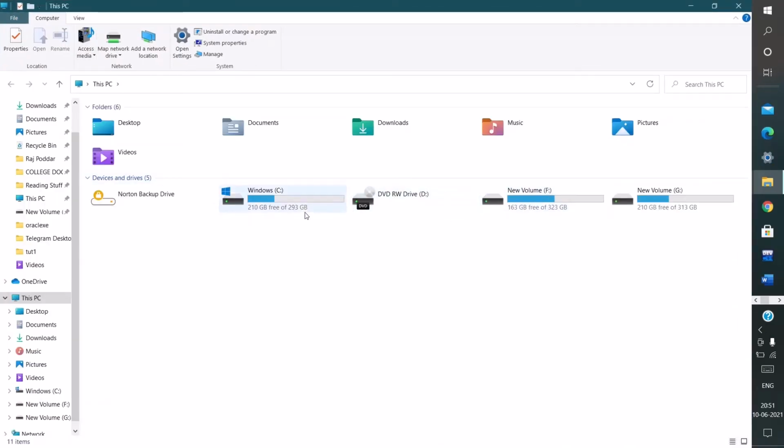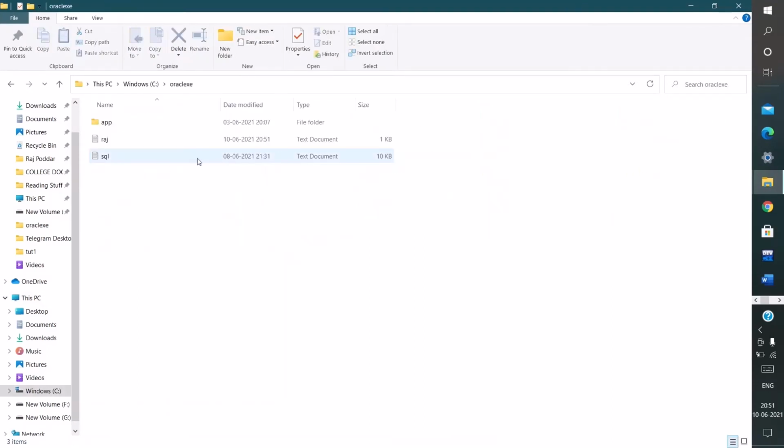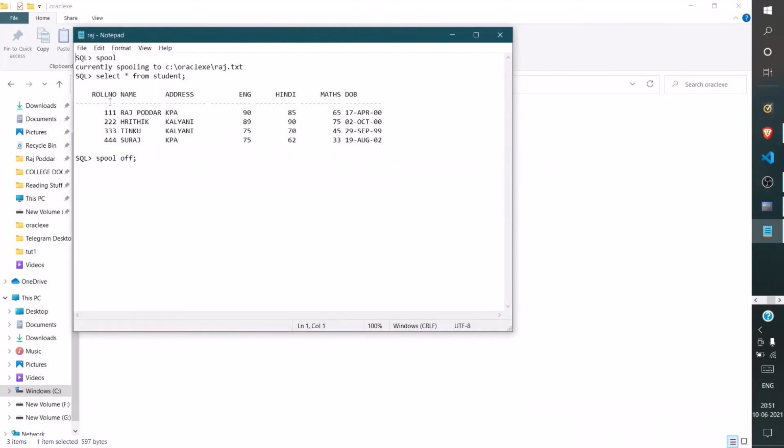So let's go to the location where we have created the file, Oracle exe, and here Raj. That txt file has been created. Now we can see what's written in it. We have just written one query, that is select star from student, and this output has come.